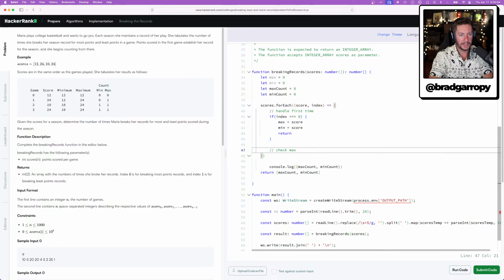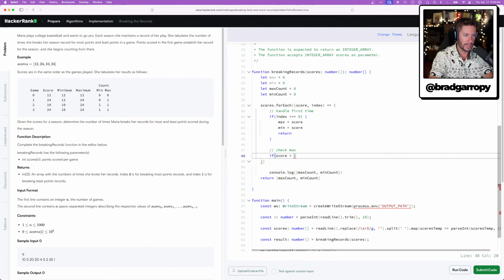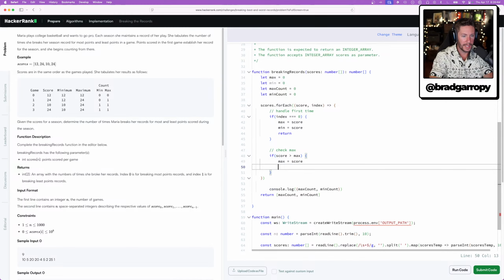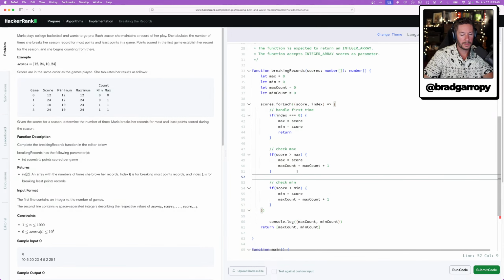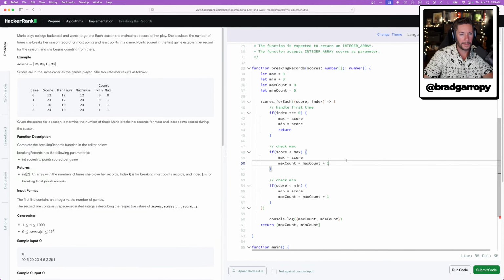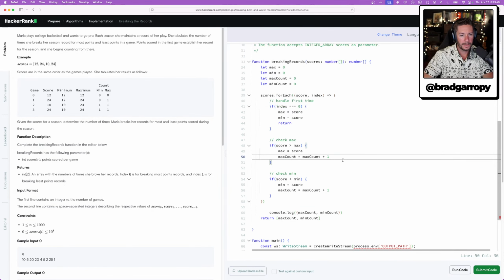We'll check max. If score is greater than the current max, we say max equals score and max count equals max count plus 1. Exact same thing for the min. If score is strictly less than the min, min is equal to score, and this will be min count.